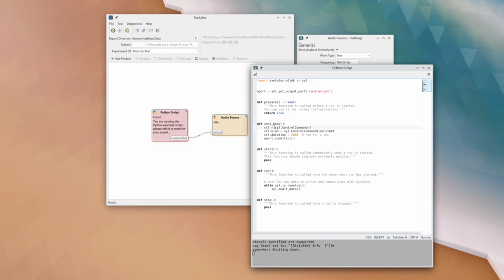In the Python template, Syntalos already has defined a few functions for you: prepare, start, run, and stop. Prepare is executed before a run is actually run, and you want to request all your ports and set up everything that takes a while in this function. Start is run immediately when the experiment is started. Run is a function that is executed when the run is started and is running continuously. Stop is executed when the experiment run is stopped.